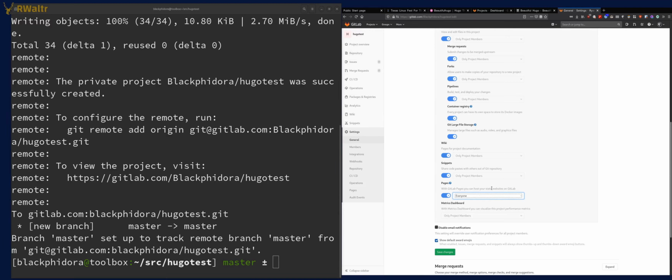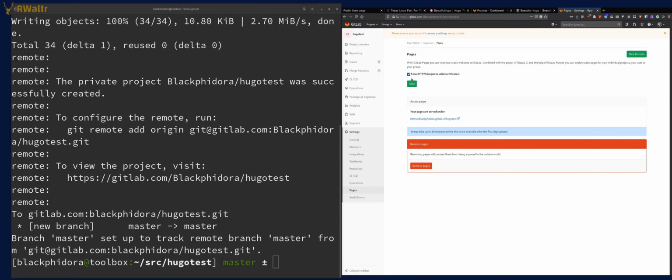Let's go ahead and move to Settings, Pages. We're going to force HTTPS, and then it tells us what page we're serving it under. HTTPS blackfedora.gitlab.io. Essentially, this will be HTTPS, your username, .gitlab.io, / your project name.